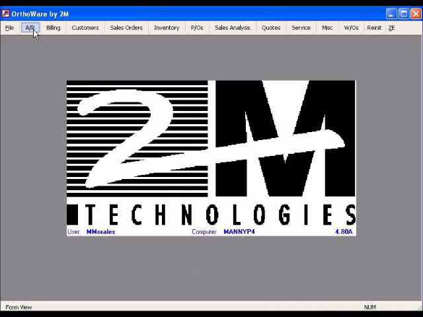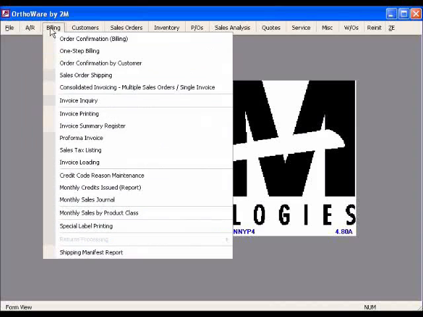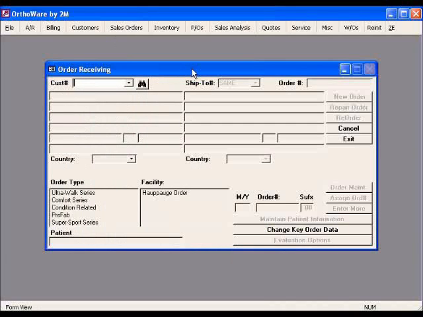This is the OrthoWare user interface. It's menu-driven and allows you to see functions which are grouped by task, basically allowing you to lock things down by security. It's wide open right now for the demo. We'll go into order processing. Let's go and enter an order.